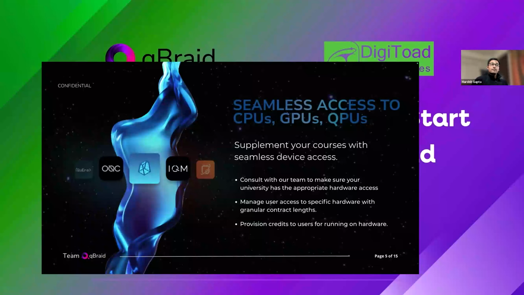We provide seamless access to quantum processing units so that you don't have to manage or tune your own environments to access different vendors such as, let's say, IBM, IQM, or Rigetti. You can consult with our team to make sure that any course that you're trying to run or any kind of upskilling initiative which you're trying to onboard inside your company has the appropriate hardware access.